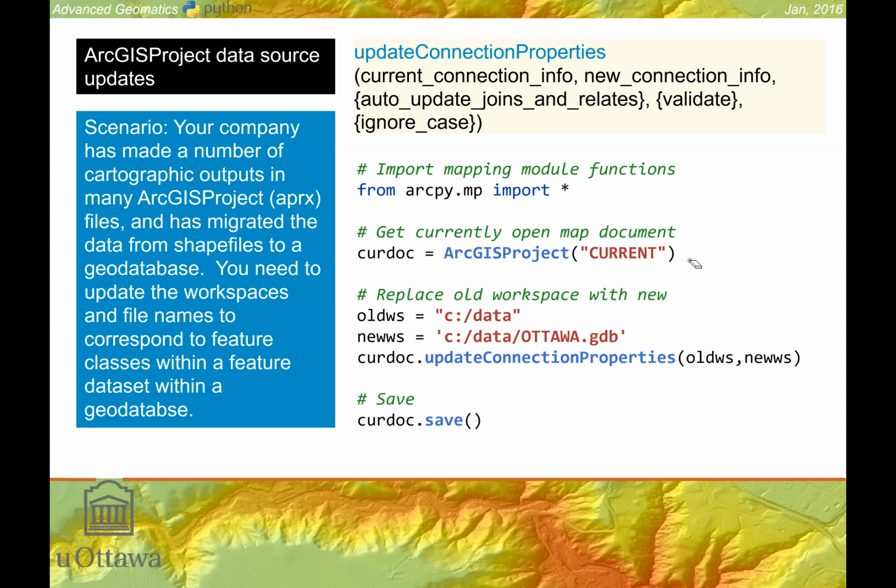So that's obviously a very painful, tedious process, and that's exactly the type of thing that the mapping module is meant to address, one of its main advantages. So you might have had all your old shape files in here, but now there are feature classes in here. And you don't want to change the feature class names because they're the same, but you just want to change where the data comes from, the workspace, so to speak.